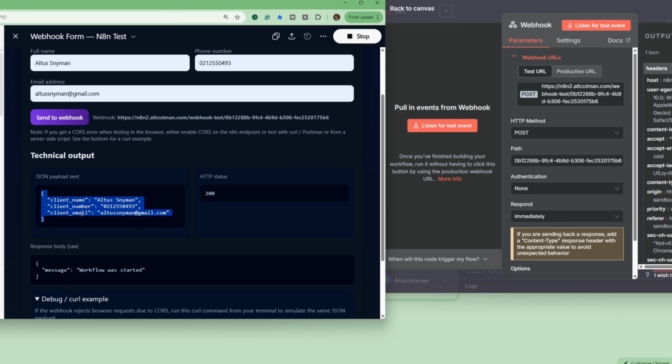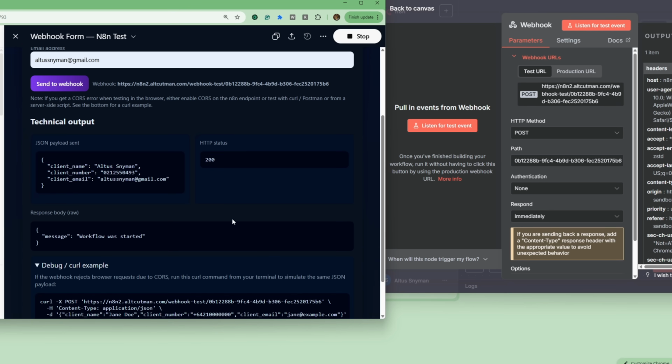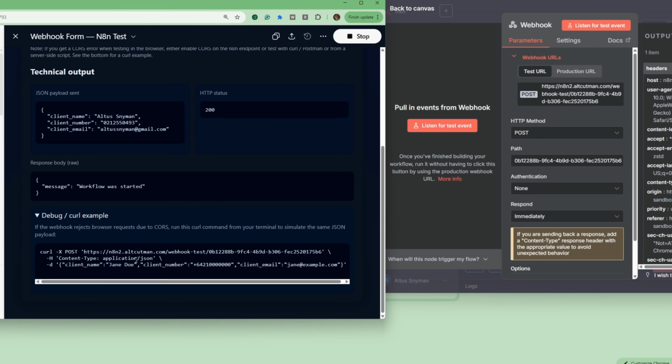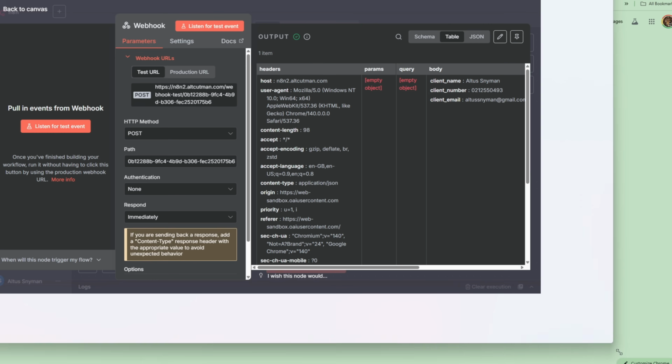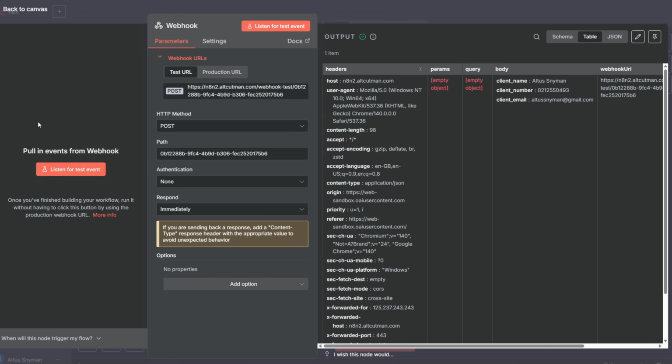So this is the JSON format, okay? This is what I mean, how it sends it. And our response is going to be message: workflow was started. This is what we get back from N8N. In very technical terms, what is done is that post request to our URL. The content's going to be JSON, and it sends that in a JSON format. And then in N8N, it gets all this information back. Awesome, right? So that's the basics of it.